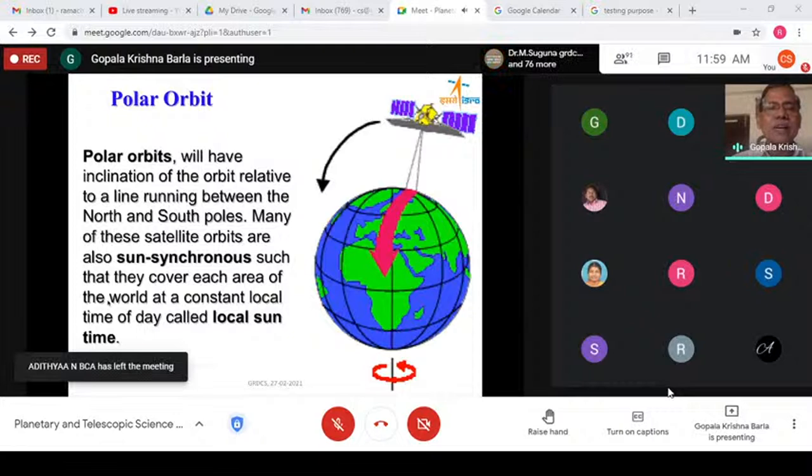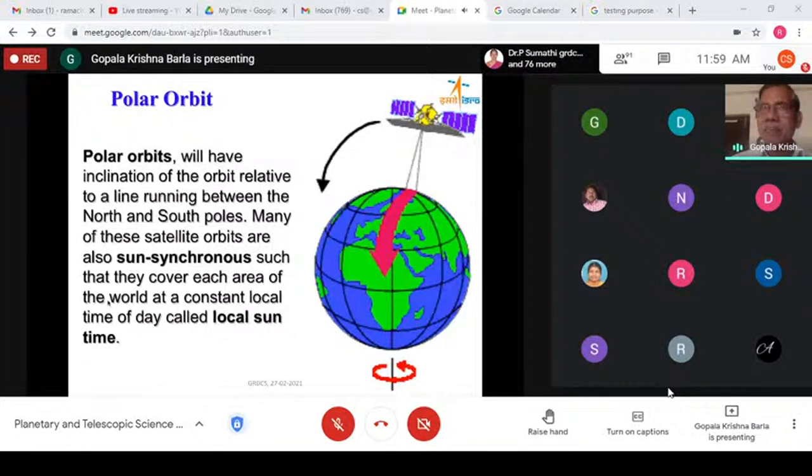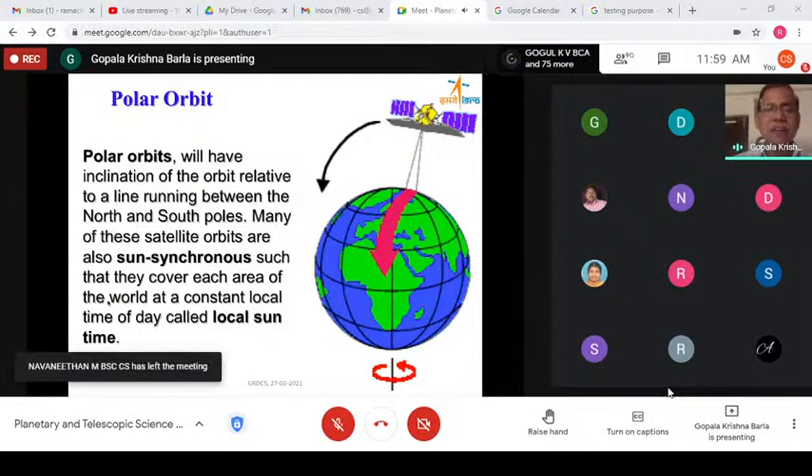Many of these satellites' orbits are also sun synchronous. Meaning, suppose at 9:30 in the morning it visits a particular area, it visits the same latitude at the same time. So at 9:30, it will visit the same latitude every day. That is called sun synchronous, such that they cover each area of the world at a constant local time of the day, called local sun time.